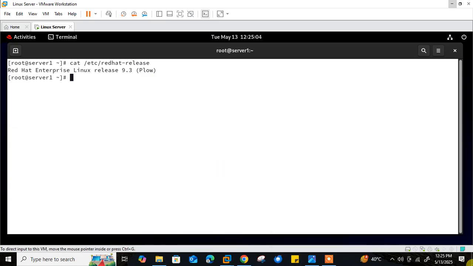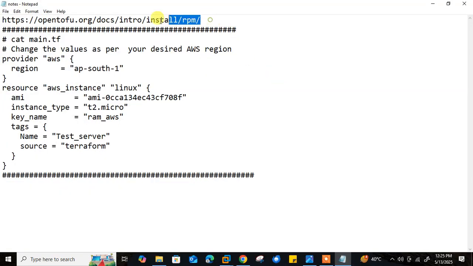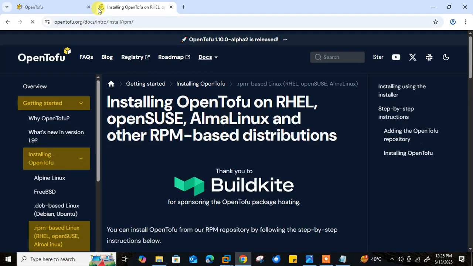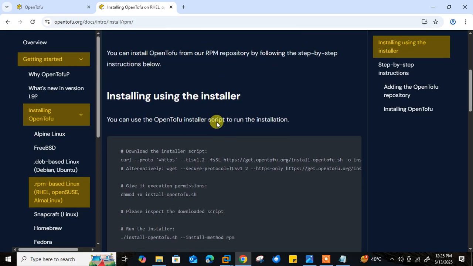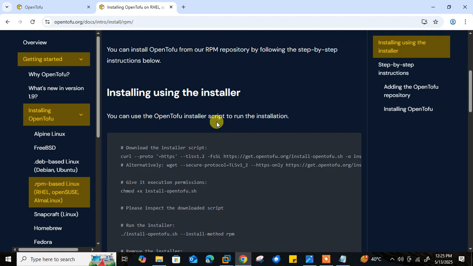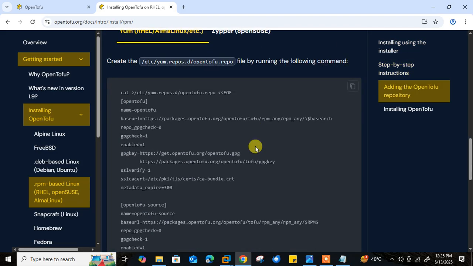So let me open my notepad, and here if I go to this path, I'll search for installing OpenTofu on RHEL, openSUSE, Amazon Linux, and other RPM-based distributions. Here you can see the steps are very simple and easily available. We can create a repository from here, and then we can simply install. You create the etc yum.repos.d opentofu.repo file by running the following command. I will share this link in my video description.